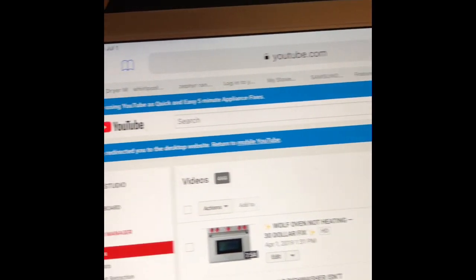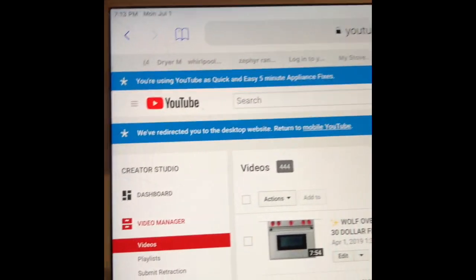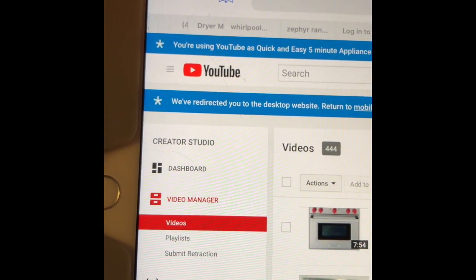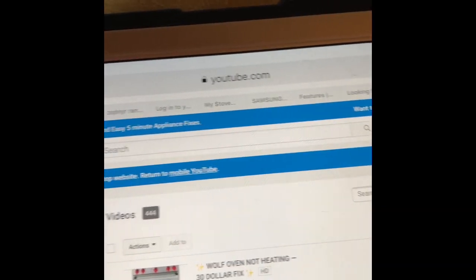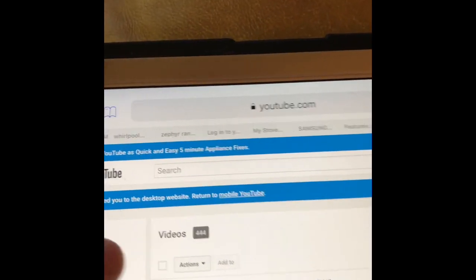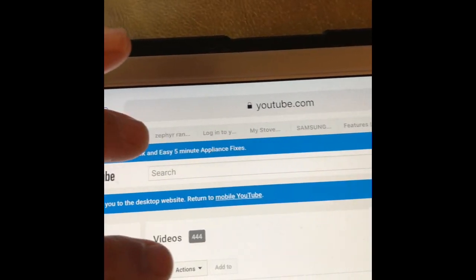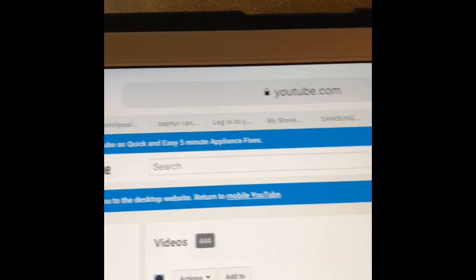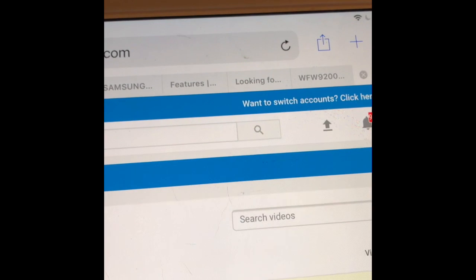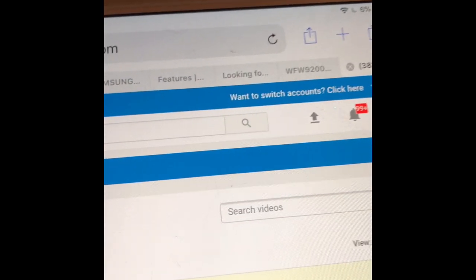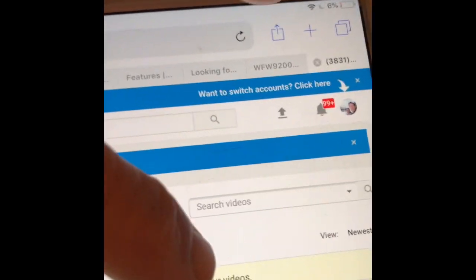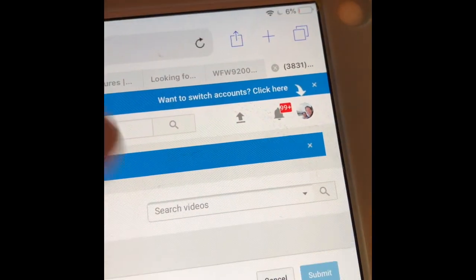video manager right here you can press videos, and then up here at the actions button press this one off to the side of the actions button. It'll turn black, and then you can come over to the one that says select all your videos if you want to, or just the ones you think may be having trouble. I'm going to select all my videos.